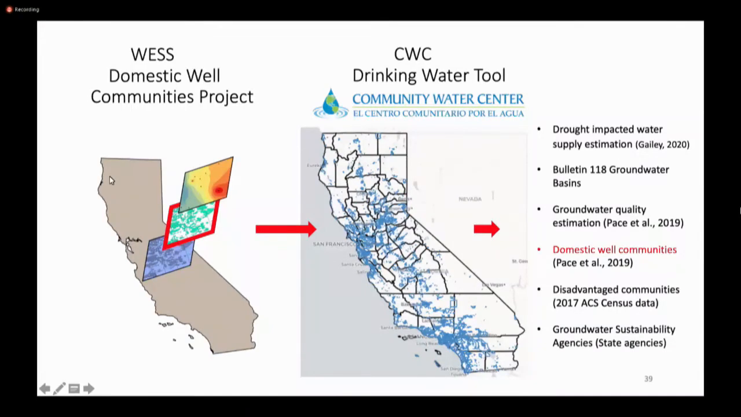Our domestic well communities project also fit really nicely into a project that CWC was leading. They had envisioned a drinking water tool that would pull together data in one centralized location, where users could access data on water source, water quality, and drought risk. So on the right, I've listed the main data layers that make up the drinking water tool.